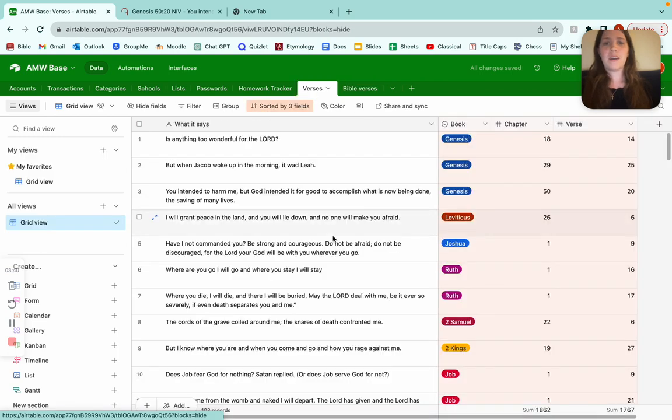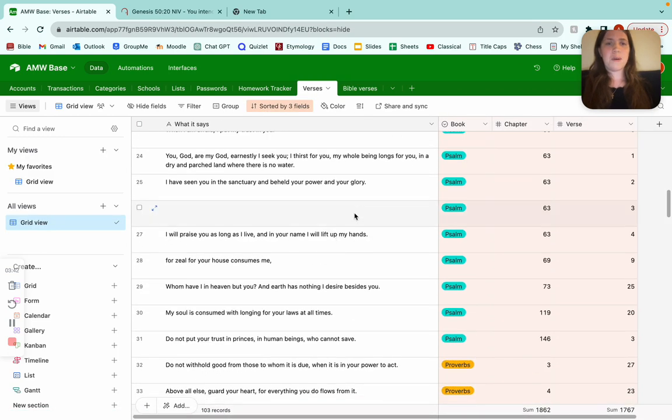Let's go back to mine. Here's an example. I left one of my favorite verses blank, Psalm 63:3. This is pretty interesting.